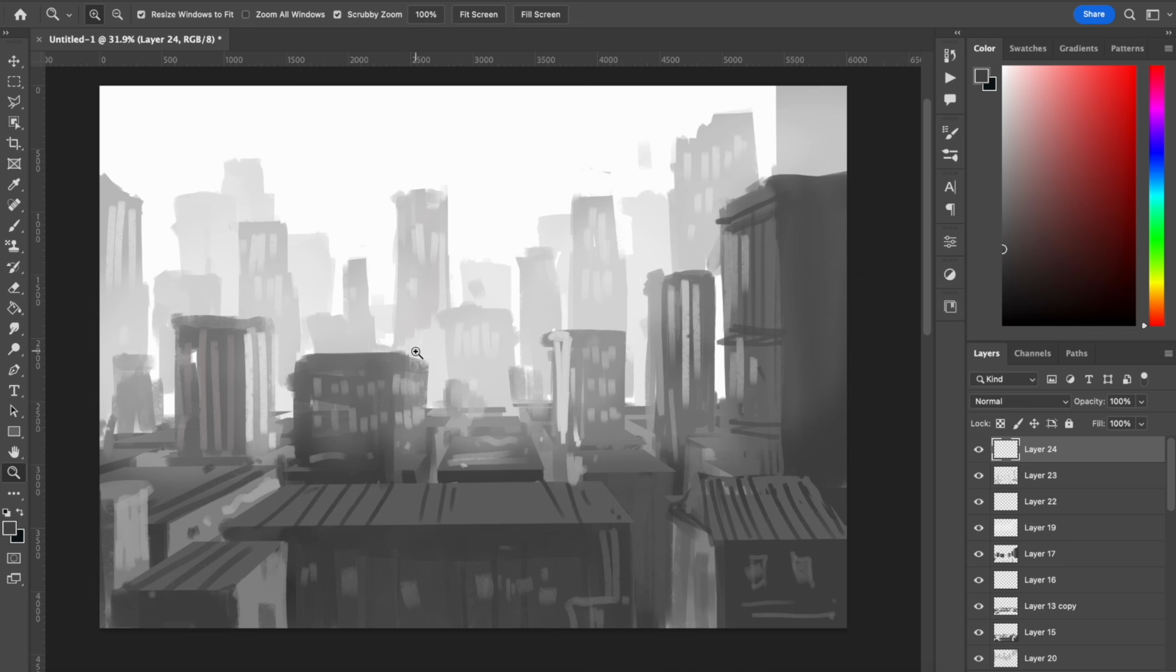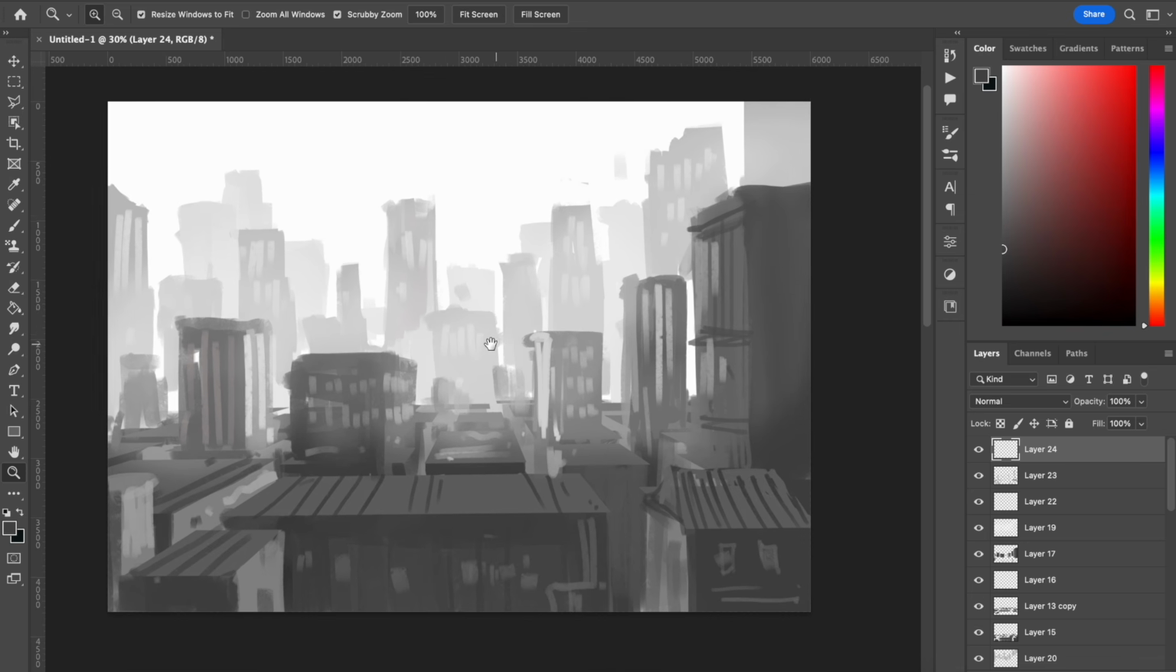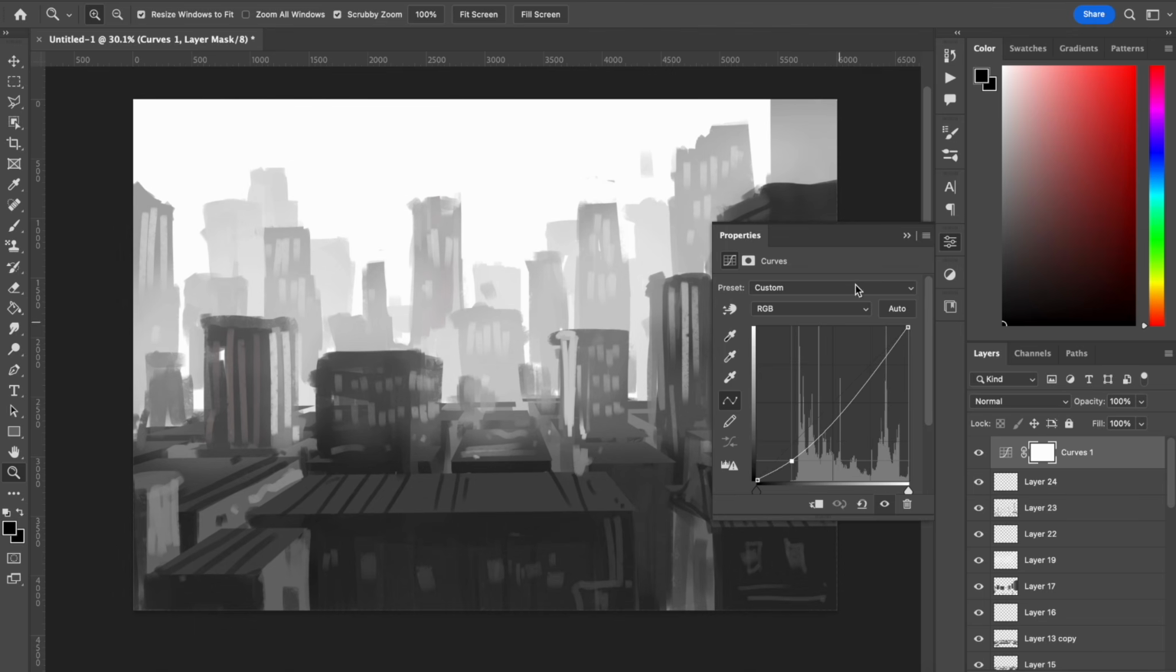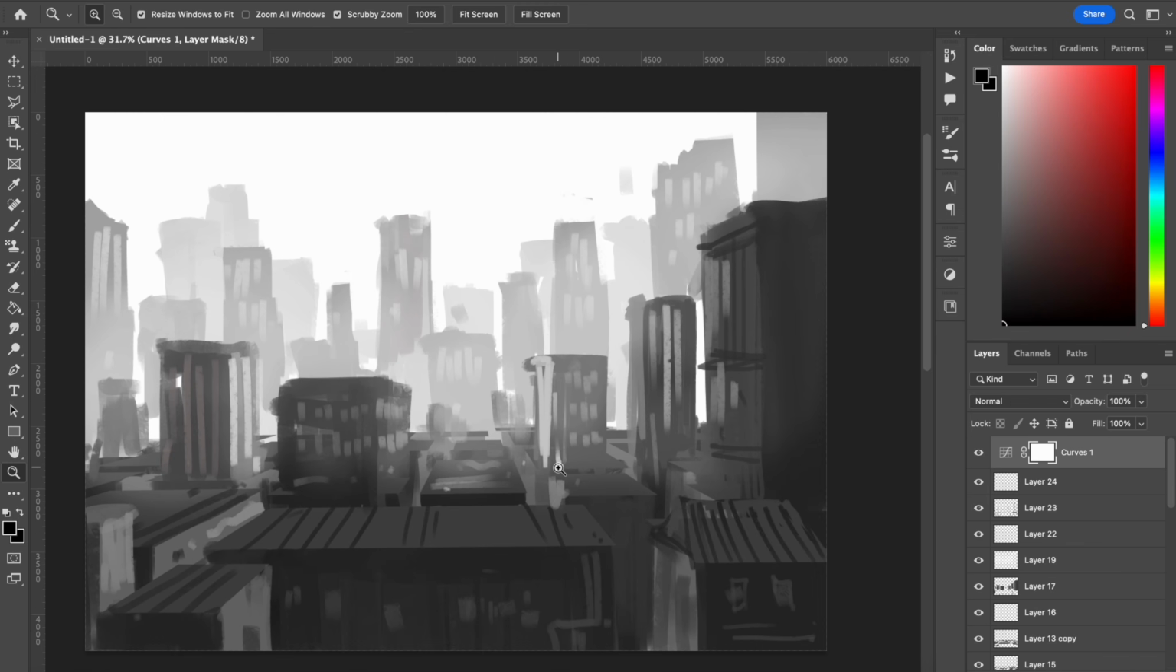You can always adjust the curves to set the values and correct the contrast later on. So you can make the darks even darker and the lights even lighter, use different blending modes to even add color on top of this grayscale image. The possibilities are endless. So now that you've watched and understood the technique, let me show it to you in action.